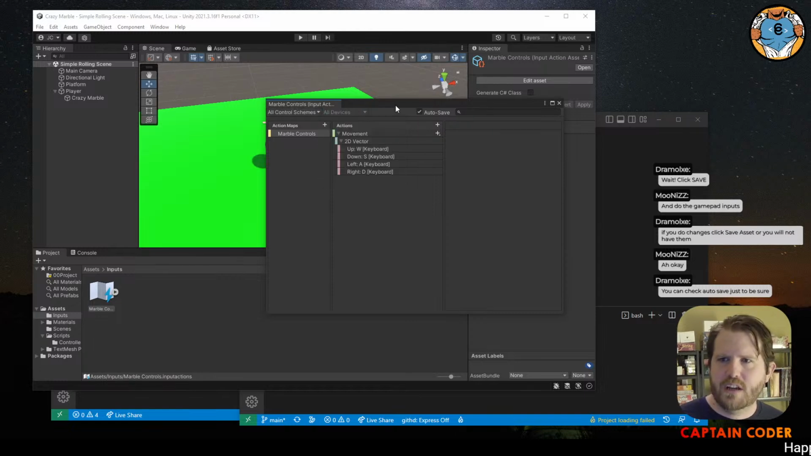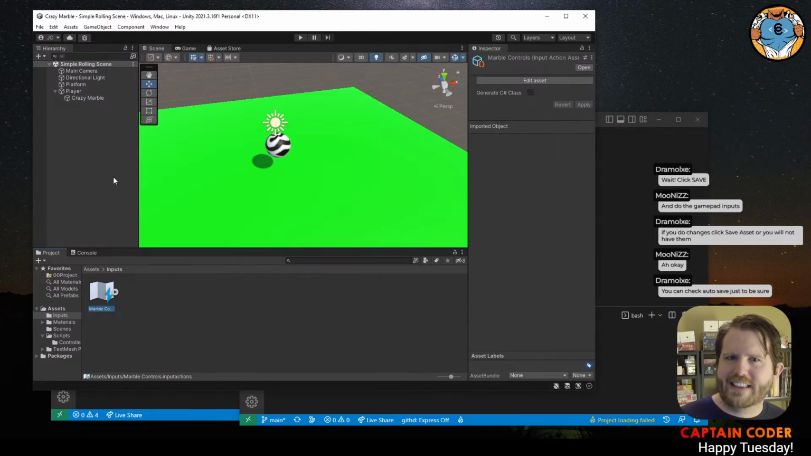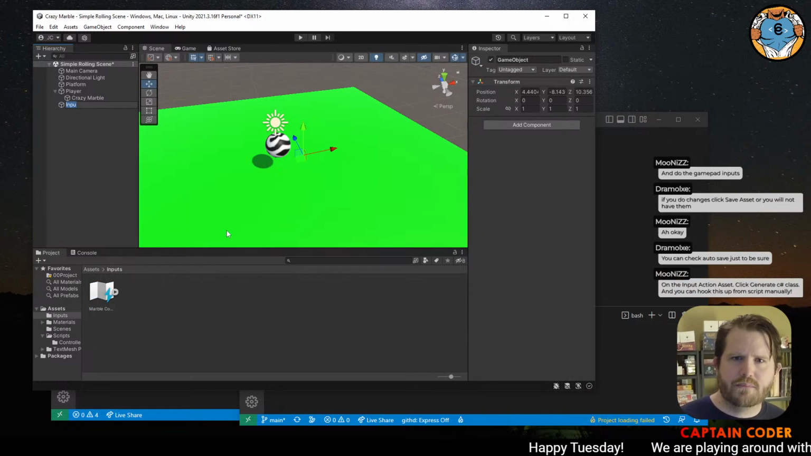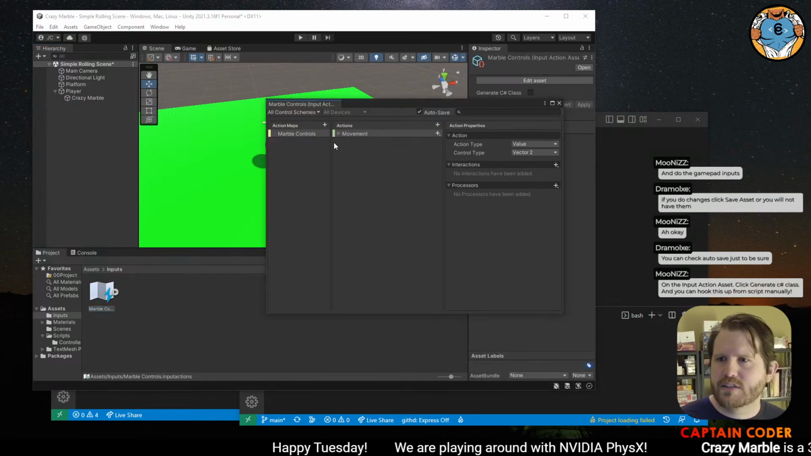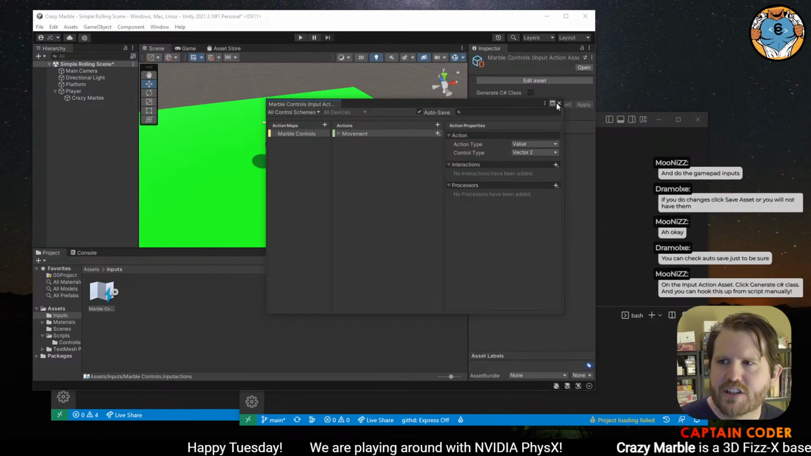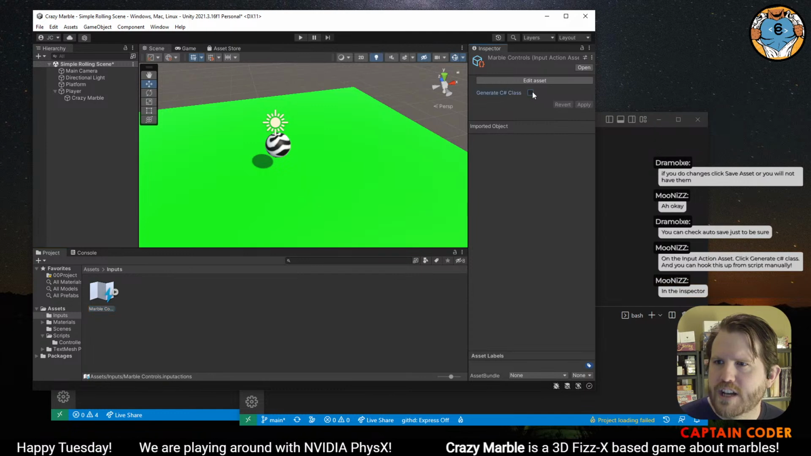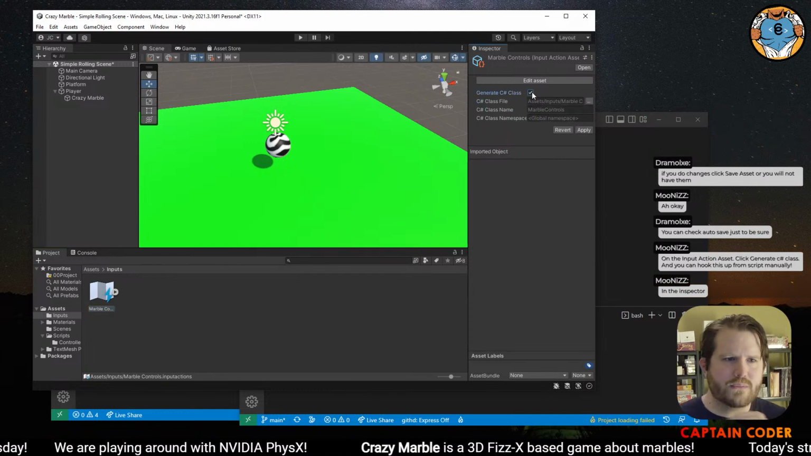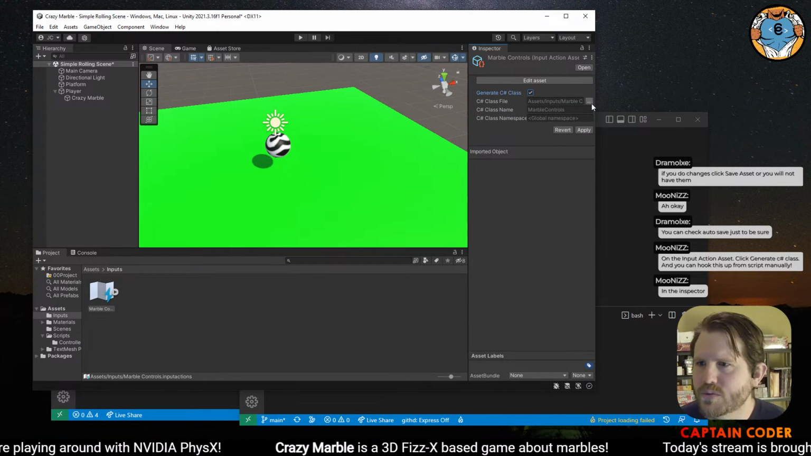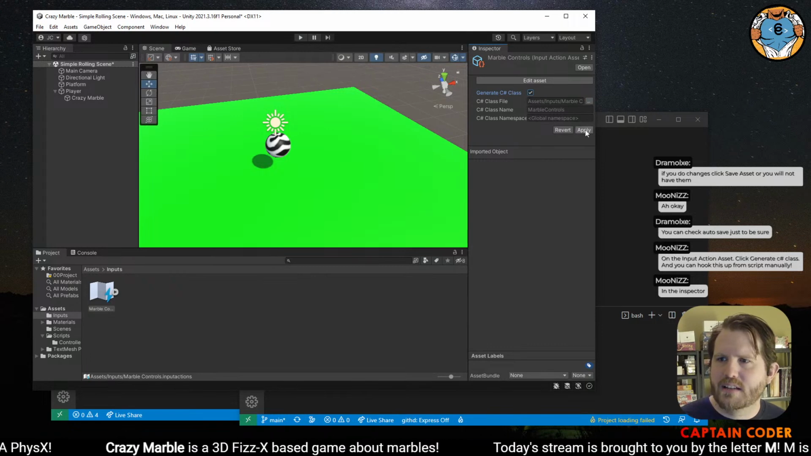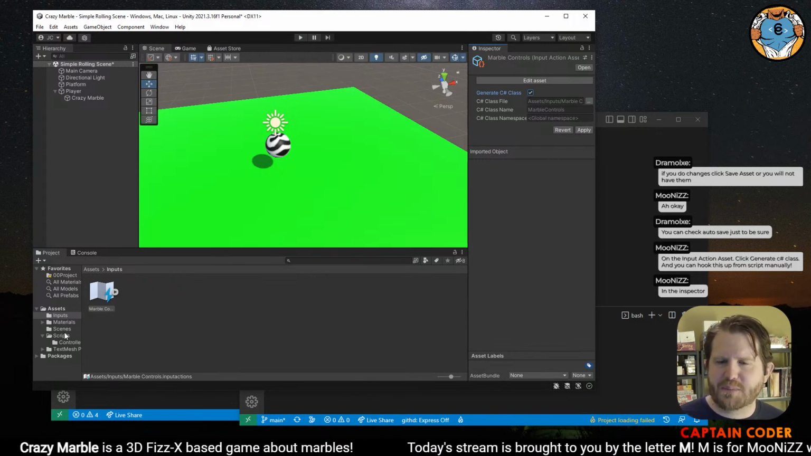All right, for now, we're gonna do that. And then all right, so let me try this. Create empty, it's gonna be like input. On the input action asset, click generate C# class and you can hook it up to the script manually. Oh, okay. On the input action asset, click generate this one here. Ooh, class name. All right, apply. I probably need to make this be in my scripts here.